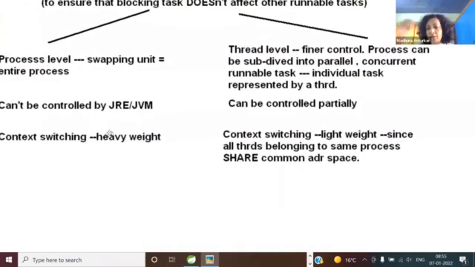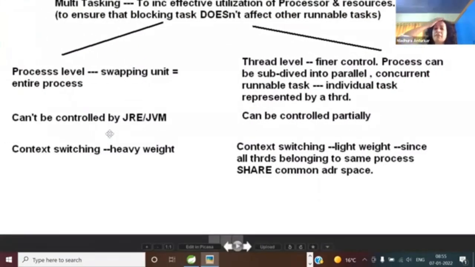Now come to the Java part of it. As a Java developer, using the Java API or your JVM, can they control, can they affect the process level multitasking? Absolutely not. Why is it not possible? Because Java itself, the JVM itself, is running as one of the processes on top of your operating system. So how can one process control another? That is out of the question.